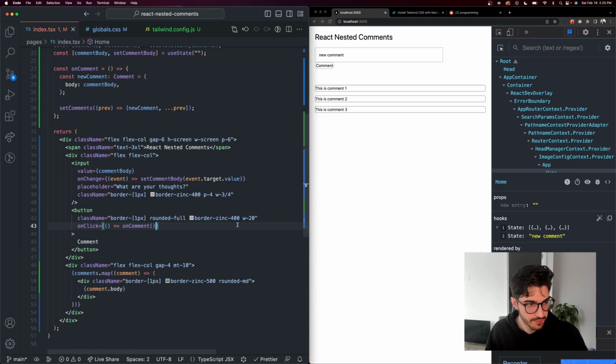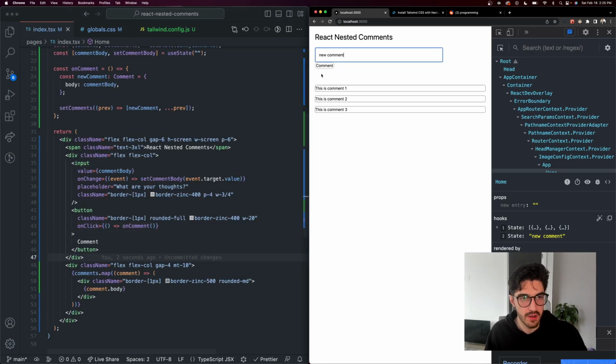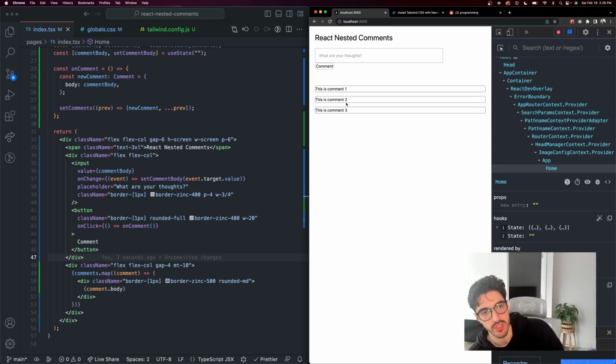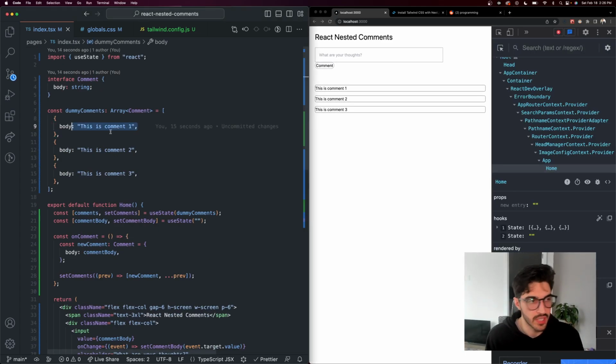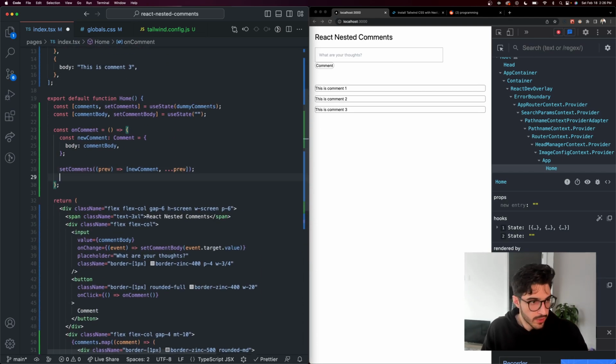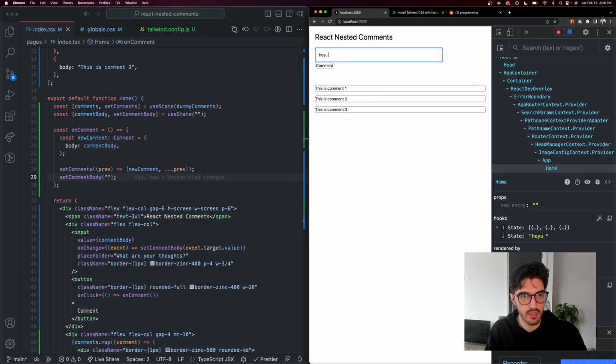onComment, like this. Okay, so now when I click comment, it should appear in the list, which it is. Cool. Now, these are not being persisted in a database or anything, so every time I refresh the page, we're just going to have that initial dummy comments state. So what I'm going to do quickly is just set the comment body to be an empty string every time we create a new comment. So, hey, new comment. And now the input is empty.